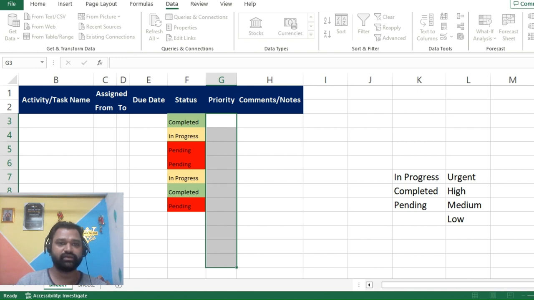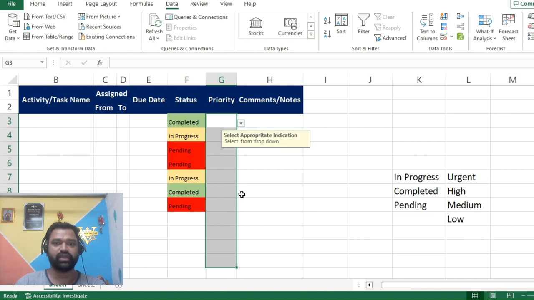Then error alert, stop. Title: use drop down. Message: select drop down priority. So what I have done is I have just selected the range first, and then I've added the input message and error alert like this, and okay. As soon as I hit okay, I get this option, which is a hover one: select appropriate indicator, select the drop down.